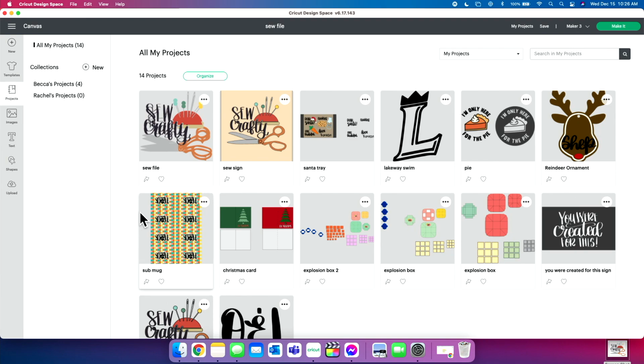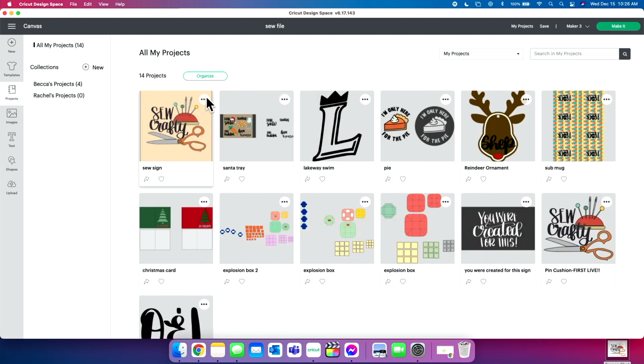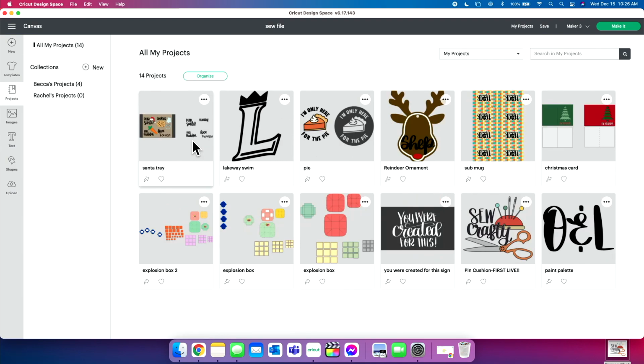Now, I've showed you how to add cut files and projects to the collections. Now I'll share with you how to erase projects. I've showed you how to erase collections. You'll go up here, click the three dots, and delete project. It'll say, are you sure? Yes, I'm sure. Same thing. If you don't need one, delete. Yes, I'm sure. And it's gone. So this is just a great way to organize these.